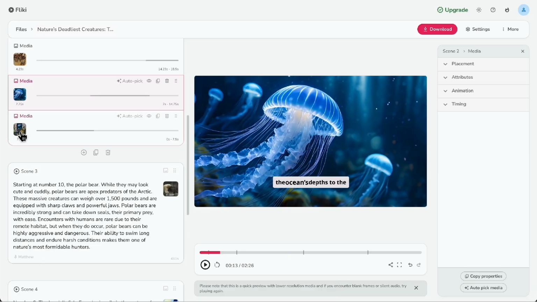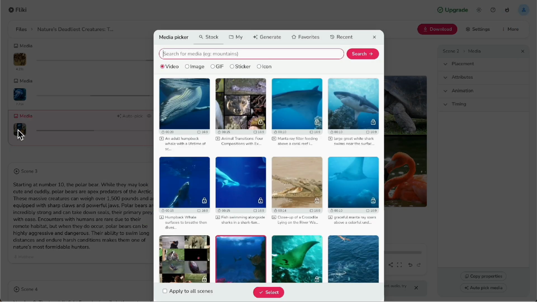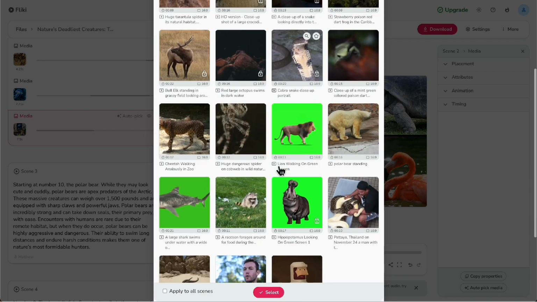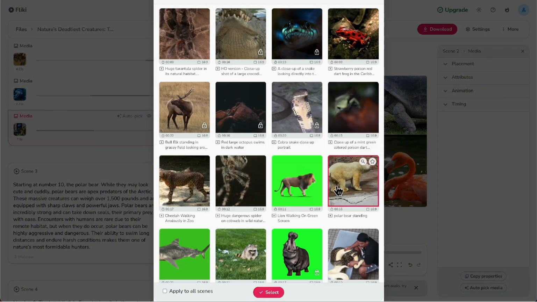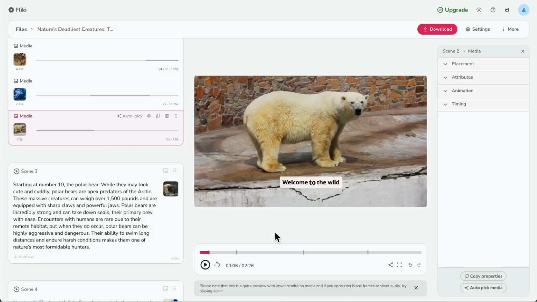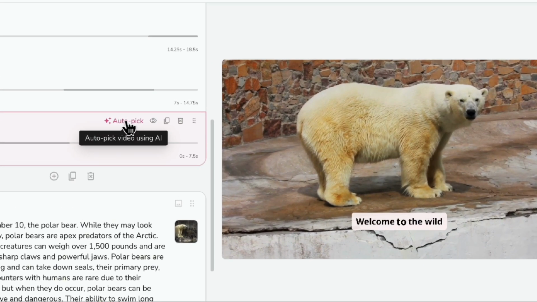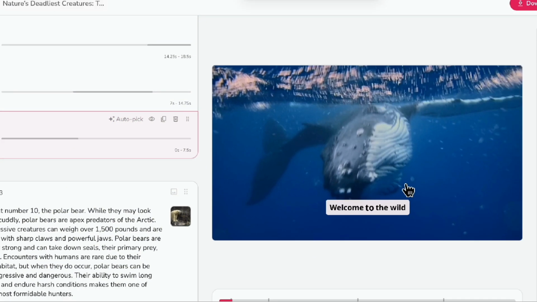To change a clip you don't like, simply click on its thumbnail. That'll open up this screen, and here you can search for the relevant keyword that you think better matches your script. After you found your clip, simply click on Select to replace it. And as you can see, the clip has been replaced. You can also click on this auto-pick feature to change the clips. Click it once and Fliki will find the clip that it thinks is the most relevant for your sentence.